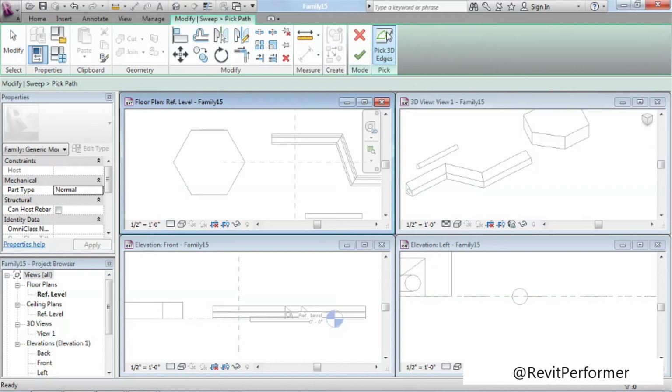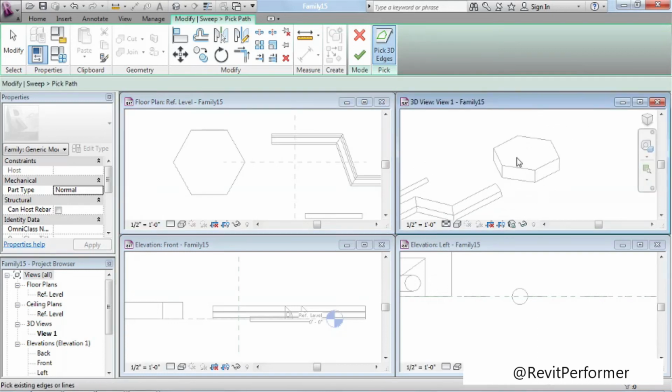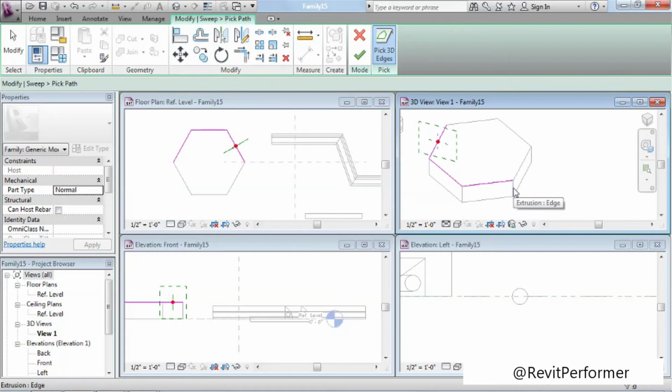Now, when I do that, the default behavior is going to be to pick 3D edges. And so it might be easiest to do this right here in the 3D view. And what I can do is I can start to click on the edges of this 3D form. You don't have to be limited to just one plane. So I can actually find edges that go down along the sides and wrap around. You can do your path anywhere in 3D space.